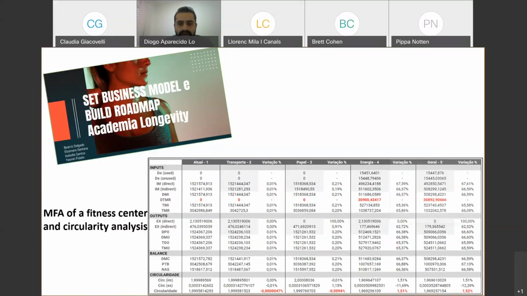Okay. Here, this is another example. We focus on a fitness gym. For this case study, we did an in-depth evaluation of the material and energy input-output flows. The academic project was to apply principles and calculations with material flow analysis methodology, which is another important tool based on life cycle thinking.